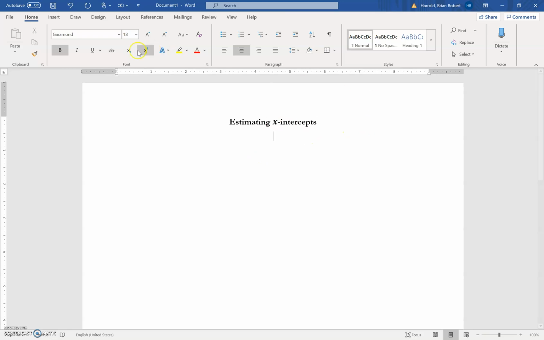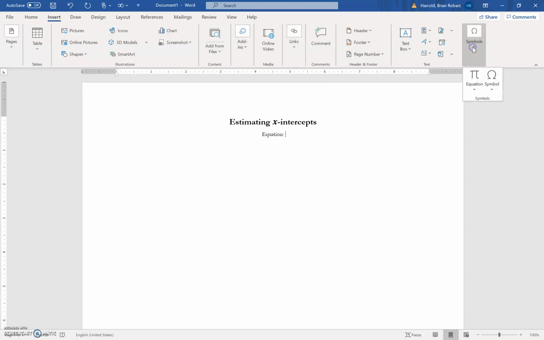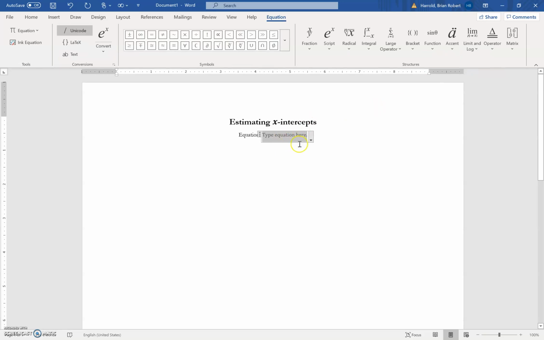One of the things that I need to do right off the bat is write down the equation that I'm going to use, and write down the bounds upon which I'm going to estimate the x-intercept. Now, this is the key part here: I do want your equation to be written in an equation editor. Microsoft Word has a built-in one, so I'm just going to type in the word equation, hit a colon, go up to Insert, and under Symbols I can hit Equation, and it's going to give me the option of typing the equation.